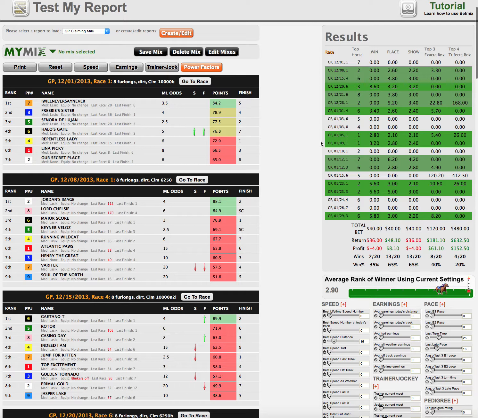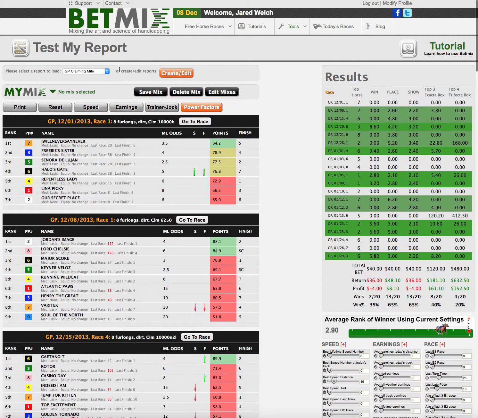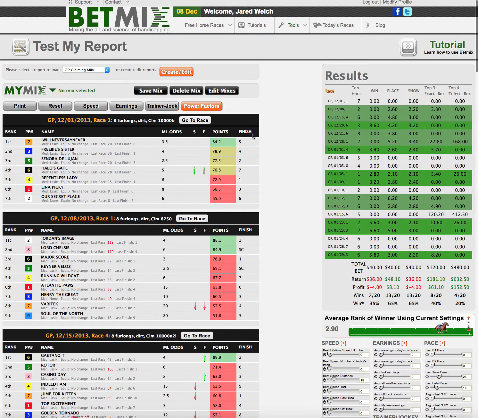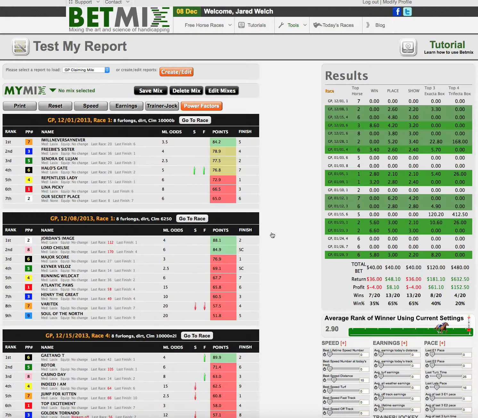This is just one more feature that you can use with BETMIX to help gauge these races. And again, these were just Gulfstream Park dirt claiming at 1 mile, so you can do this for all types of races. And once you have a setting that you like, just simply click save the mix. If this is the mix you want, save the mix, and for future reference, just call it Gulfstream Park dirt claiming 1 mile. That way you can go back to it at a future point, maybe this weekend or this week with Gulfstream Park, and try to gauge this and try to make a little money.